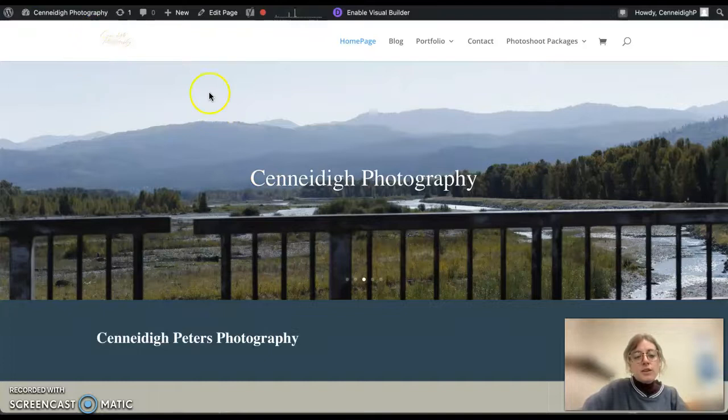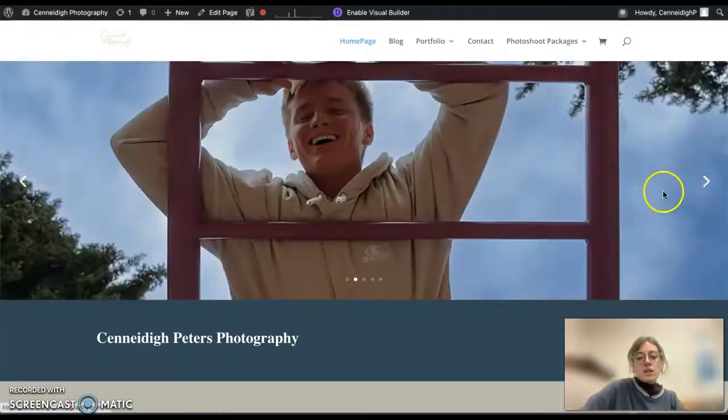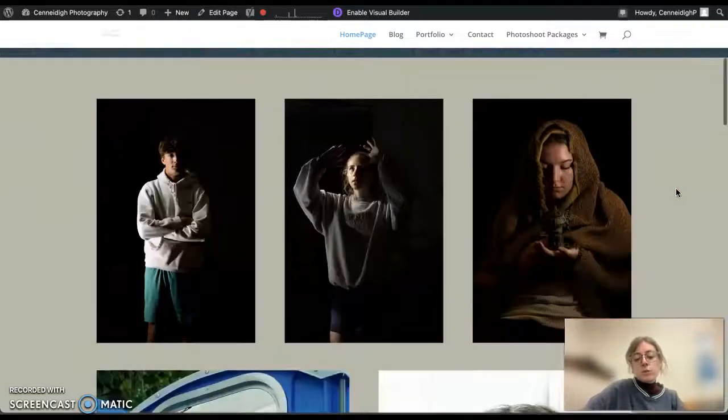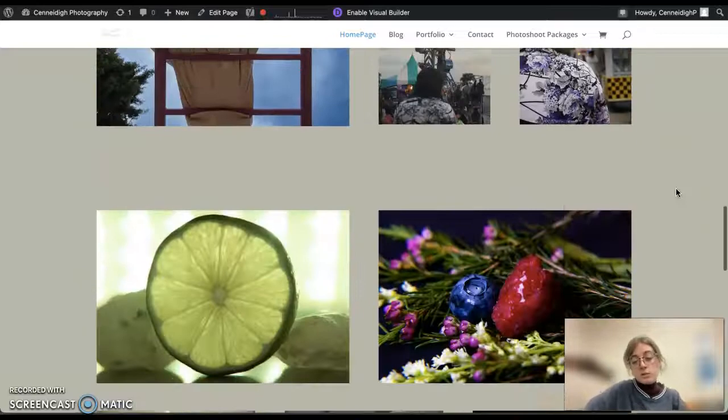I have my logo right here, and if you click on that it'll take you back to this home page. I also have this slider at the top that has some of my favorite pictures that I've taken. And then if you scroll down you can see some more pictures that I've taken. My goal is to link these back to the blog post that they belong to.